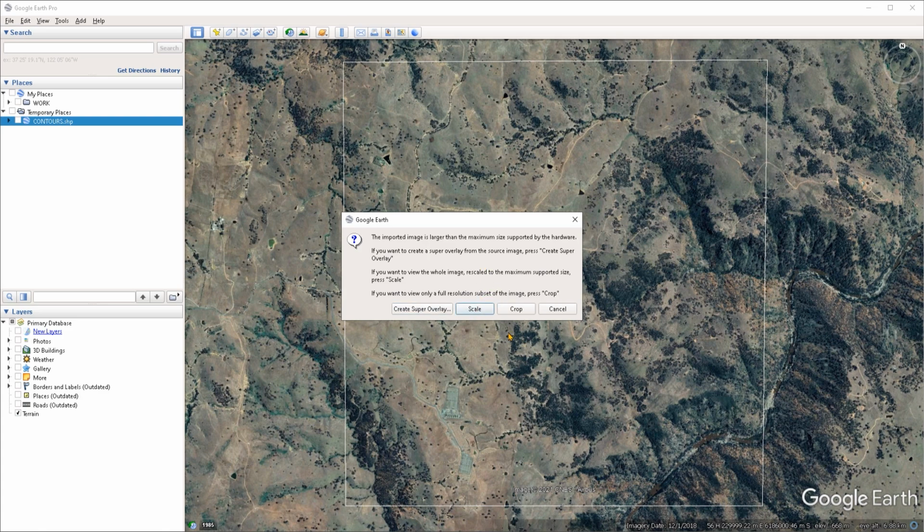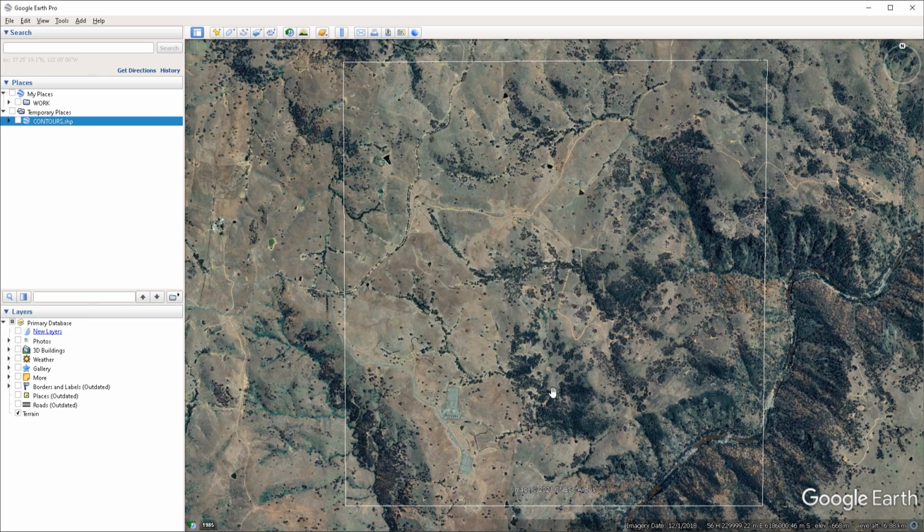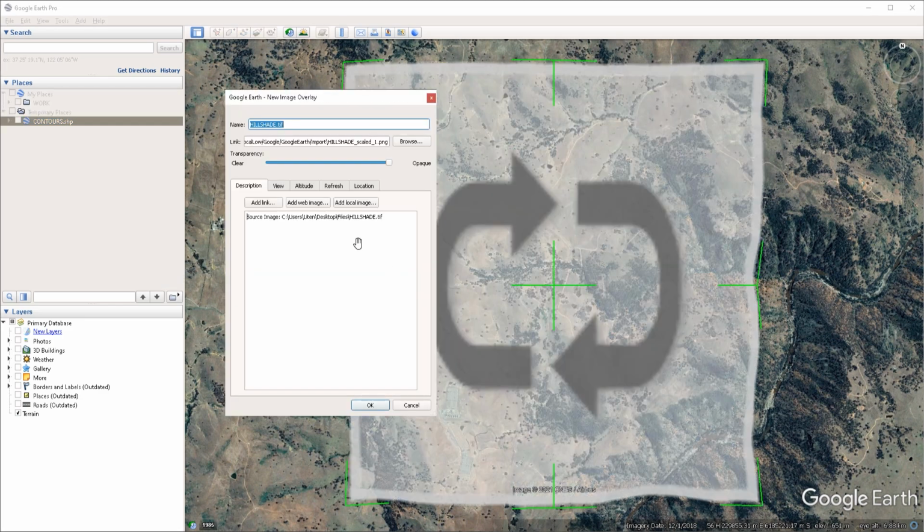What Google Earth is going to do if you choose this option is it's going to evaluate the image, and if it's above its threshold of the resolution that it can comfortably display, it's going to scale the image down. But if the image is below that threshold, then it's not going to do anything, it's simply going to import it as it is. And in this case, our image is well below the threshold, so I'm just going to click on Scale, and the image will be imported.